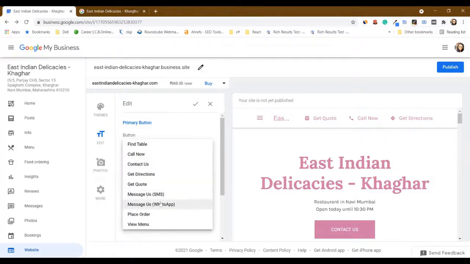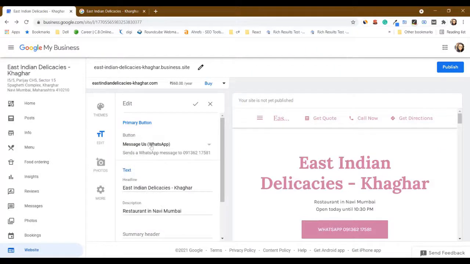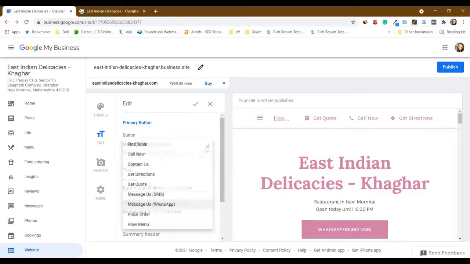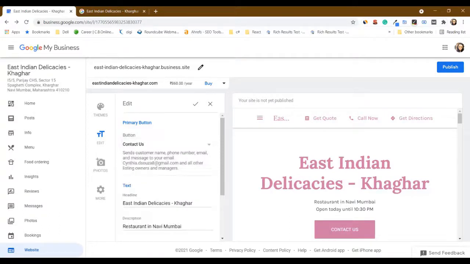You can choose other options as well, that is messages on WhatsApp, so someone will be able to message me directly on WhatsApp. But I want someone to contact me, so I'll just click on contact us. When I click on contact us, you can see here it sends the customer name, phone number, email and message to your email. So on my email ID, it will send me the customer's name, phone number, email and message. Alright, so this is what I prefer right now.